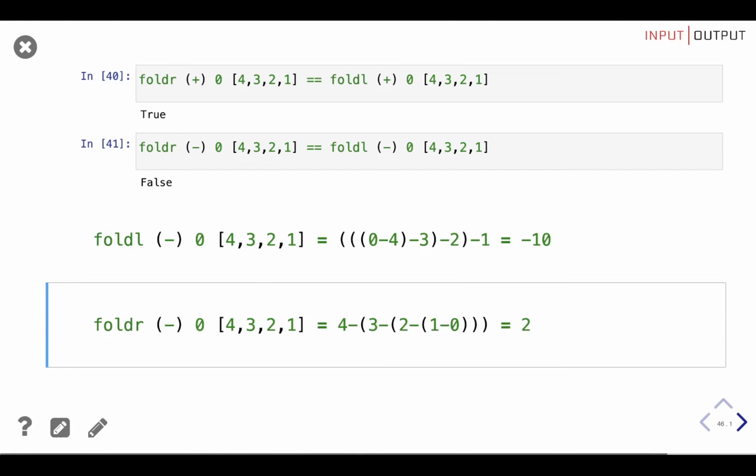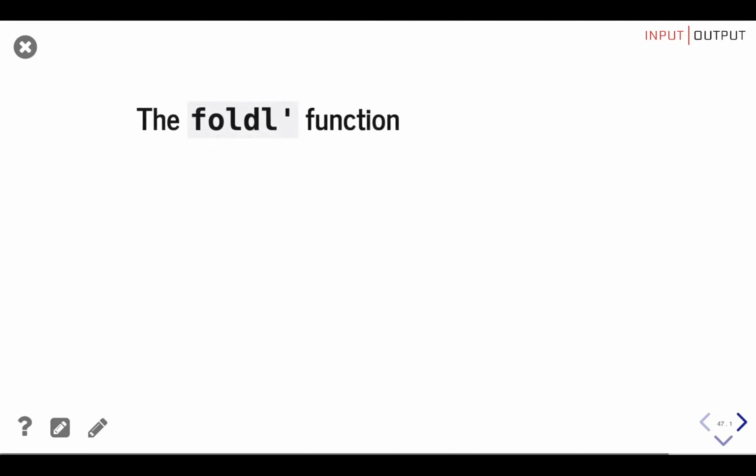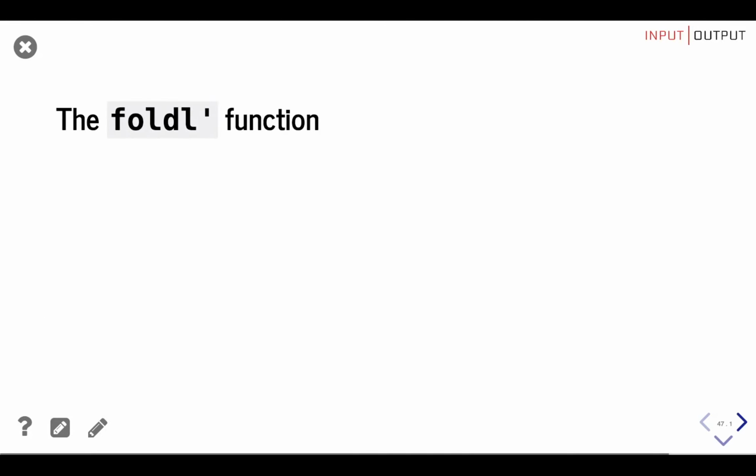And lastly, there's one last thing I want to talk about, and that's foldl prime. All the functions we defined so far have the prime at the end because they already existed in Haskell, and we didn't want to get a collision. But foldl prime is also a function that comes with Haskell, and it works a little differently than foldl.